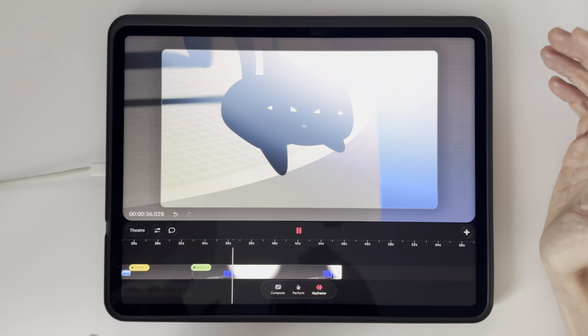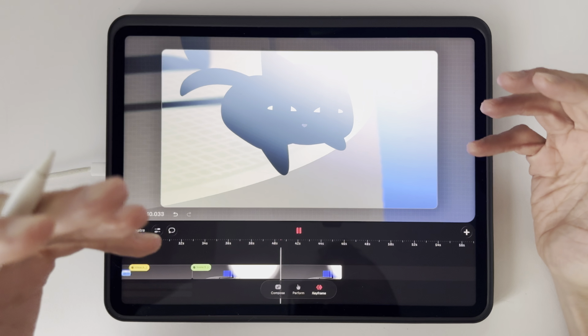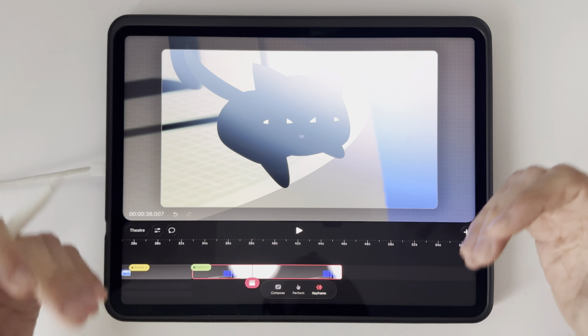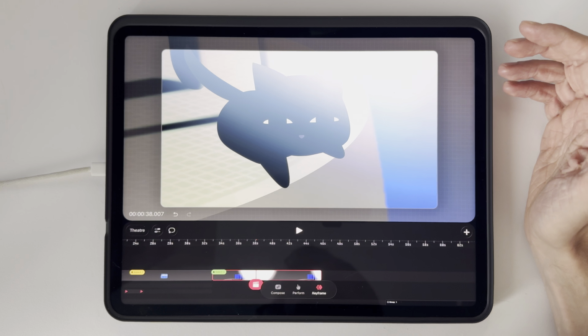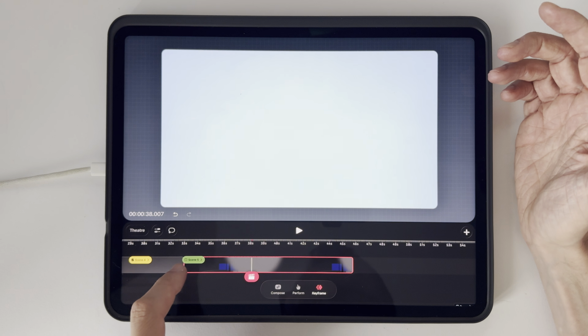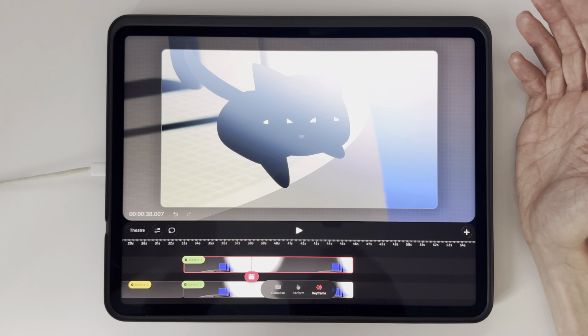I want to do a test to help you better understand what could be done. For example, in this scene I want to focus the viewer on the cat by blurring the edges of the scene a bit. But how can I do it? How can I create, for example, a perspective blur similar to Procreate? The only thing I could try to do now is, for example, to duplicate the whole scene.